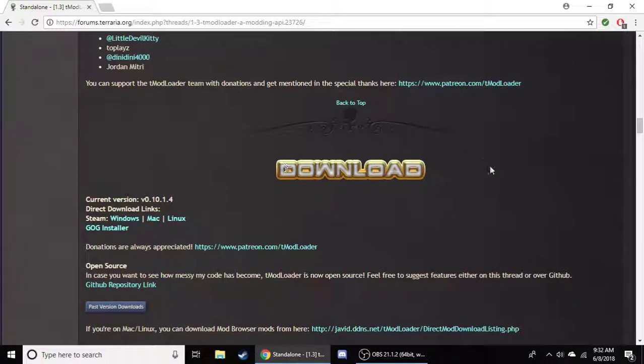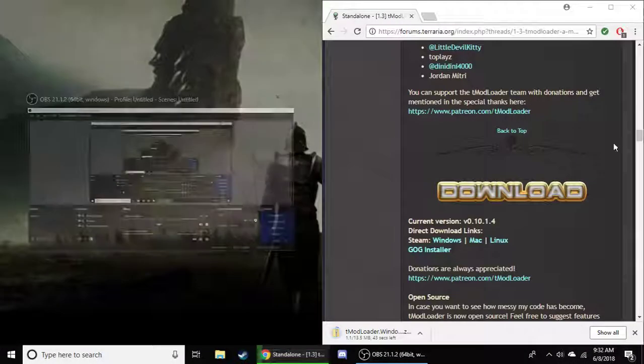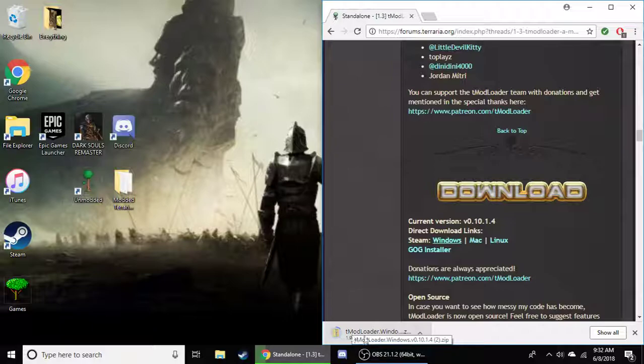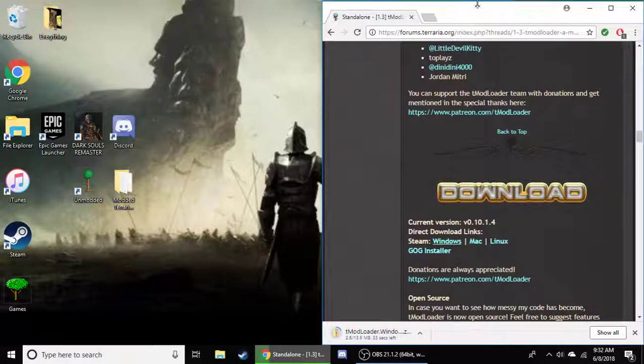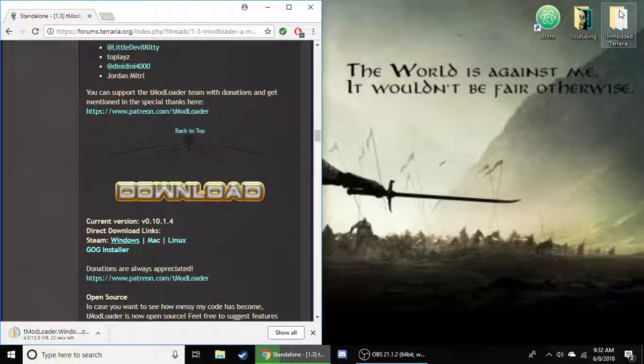So what we're going to do is scroll down to this download section. This guide is going to be for Steam for Windows, so we're going to click this, and it's going to start loading in the zip file. While that's loading, you need to find your Terraria folder.